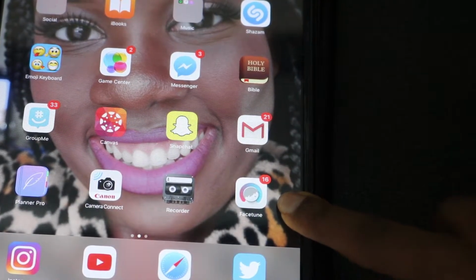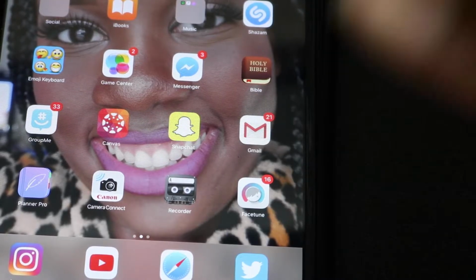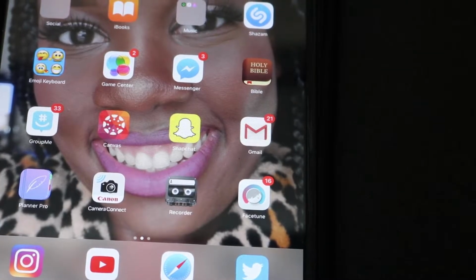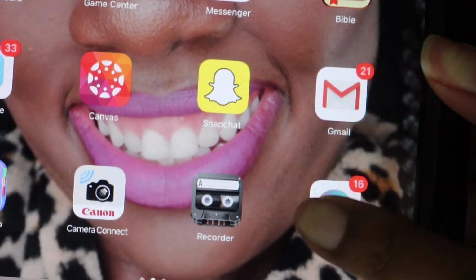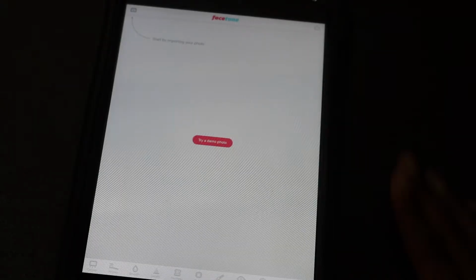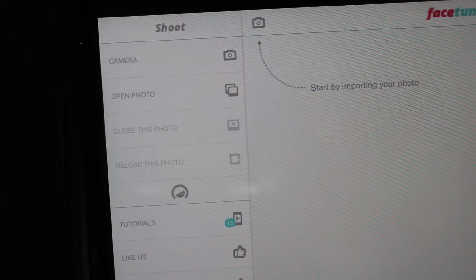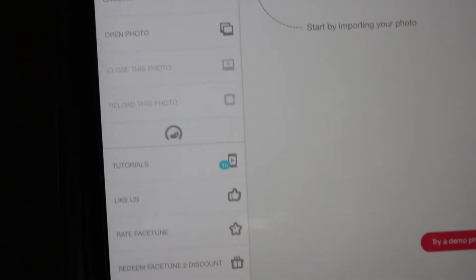I use my iPad to edit all my pictures because it's just a lot easier. It's bigger and I can get stuff done more efficiently. So the app looks just like this. It's like someone's little face on it with this little rainbow around. So I'm going to click on that. So this is what the app looks like when you first get on it. When you click on this little camera button on the side, you have camera option, open photo, close the photo, reload the photo, tutorials, things of that nature.